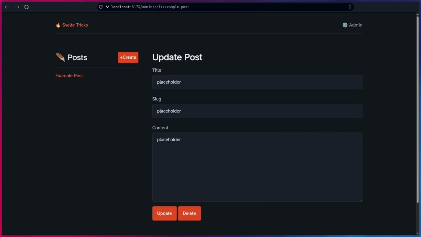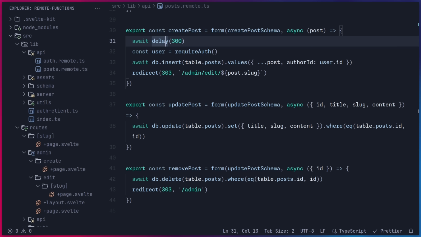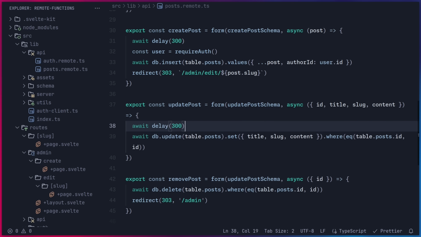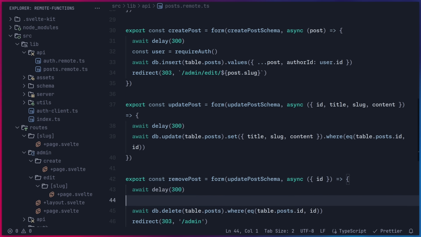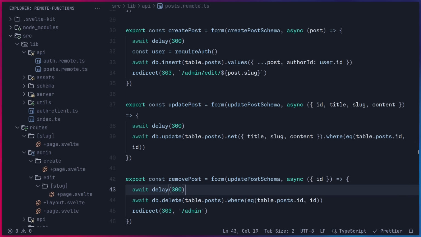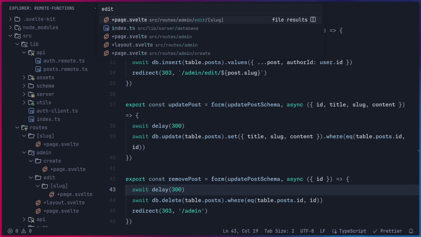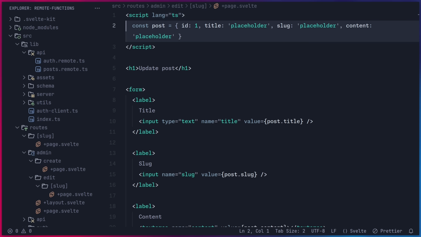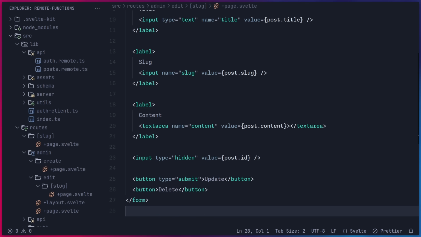So let's do that. Alright, before we go to the edit route, I'm just going to copy and paste this delay here to this other query so we can show the loading spinner, and that's pretty much it. So now we can start typing edit, and we can find +page.svelte. So we can open it here, and we can see this is just a simple placeholder, and this is just a simple form with a title, slug, content, and here we have a hidden input so we can send the post ID. And we also have two actions here, one for updating and one for deleting, so we're also going to see how that works.